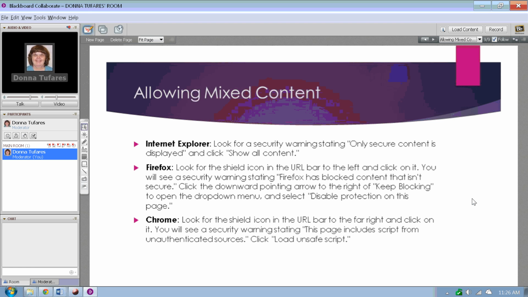On Chrome, you're going to look for the shield icon in the URL bar to the far right and click it. You will see a warning stating that this page includes script from unauthenticated sources, and click Load Unsafe Script. That's just for when you want to view the presentations if you're having problems.